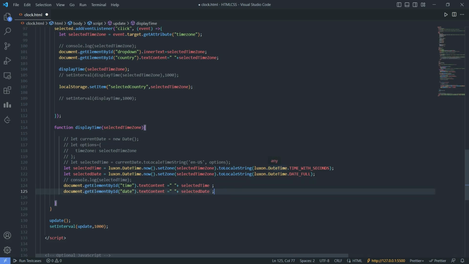Okay, good. Now, if you remember, I also said that when I refresh, it should not vanish. The last selected country or time zone, its time and date, should be displayed on the web page. So for that, what do I use? Local storage. I store the last selected item in local storage.